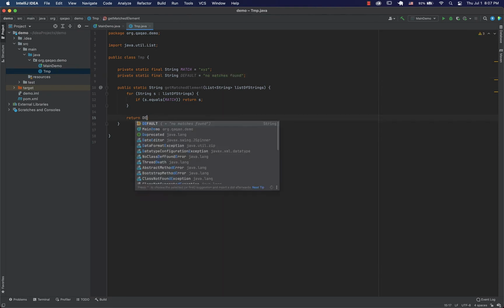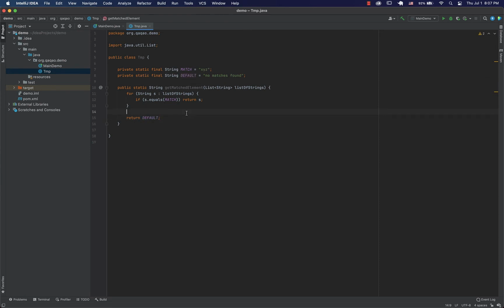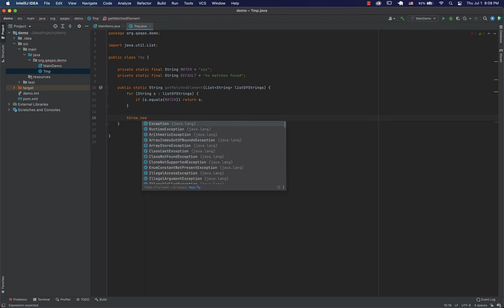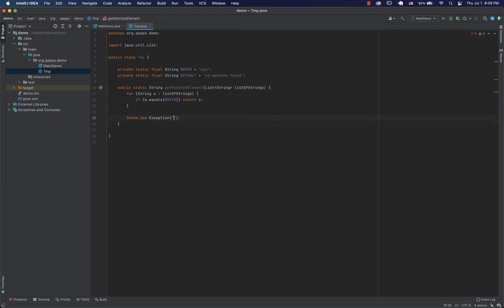Return default. We can throw new exception, no matches were found, to make this work, right? So, but what do we actually do by having something like that implemented?